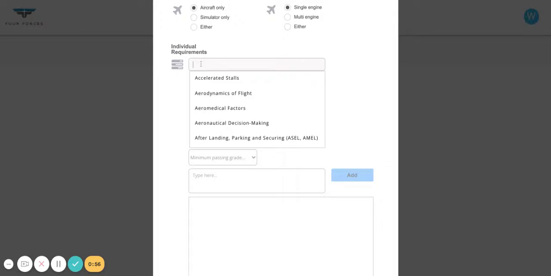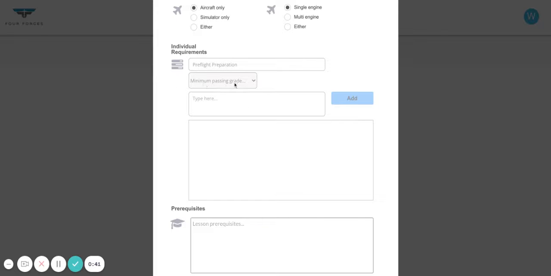So for individual requirements, this is pulling information from the bank of terms that you've already put in for your school. You can add those as you go, but we've already got some in here. So we're going to put in pre-flight preparation. We're going to select our minimum passing grade. So in this case, we're going to select 1. It's the very first lesson. But this grading scale is whatever you've selected.